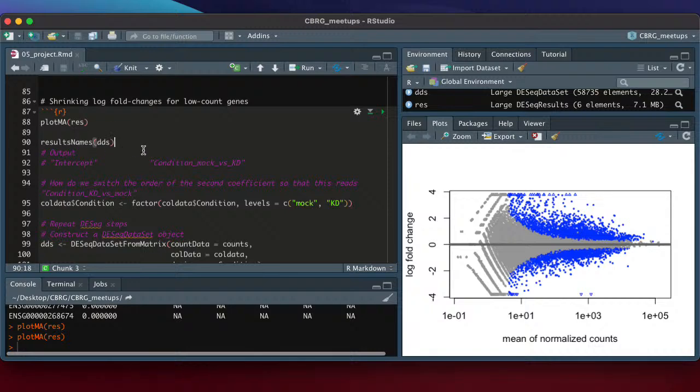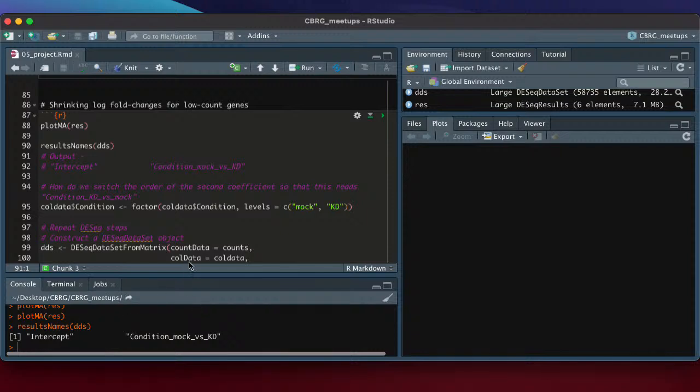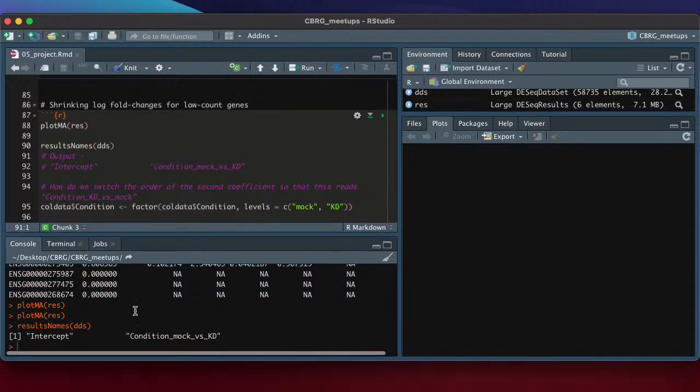Line 90 here has this function called resultsNames, and that just gives you this really simple output. It tells you what coefficients are in your model. In this case, we just have 2 coefficients, and this is something we went over a couple of weeks ago. This is not linear regression, but if you want to think of it as linear regression because it's easier, you can. We're just doing a simple comparison of 2 groups, so we'll have 2 coefficients: our intercept, and then our beta 1 coefficient.